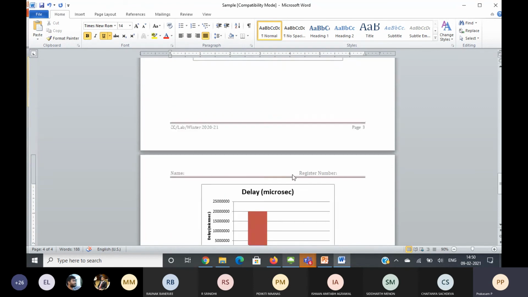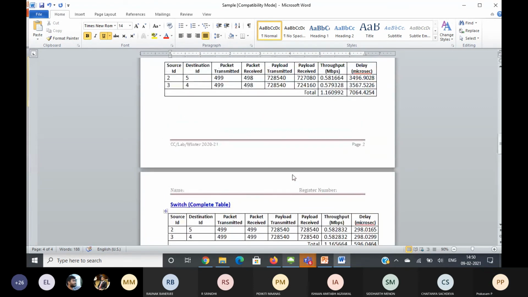The inference here is: for the same environment, same number of nodes, comparing to the hub, if you are using a switch as the central controlling device, it achieves higher throughput and lower latency. That is the inference from this sample task.